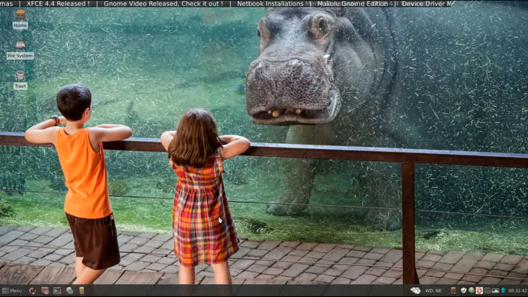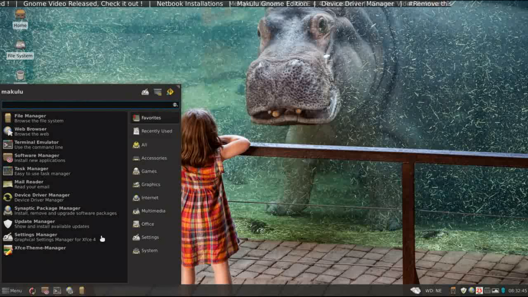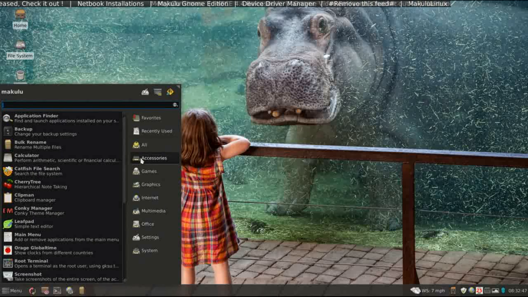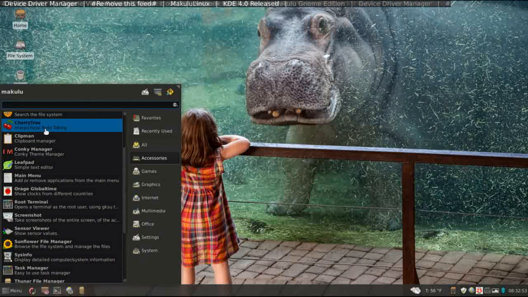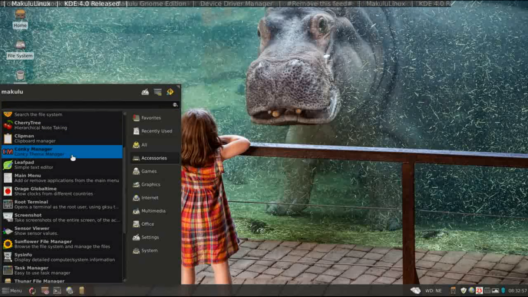So you have everything you need right at your fingertips. Let's see, under Accessories, let's hit on a few things here. Cherry Tree has been installed, hierarchical note-taking. The Conky Theme Manager.